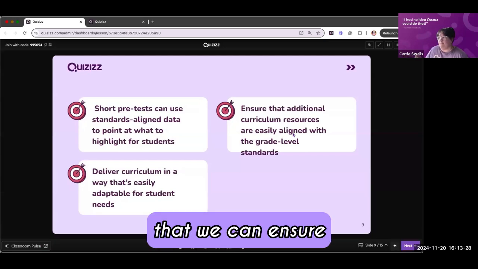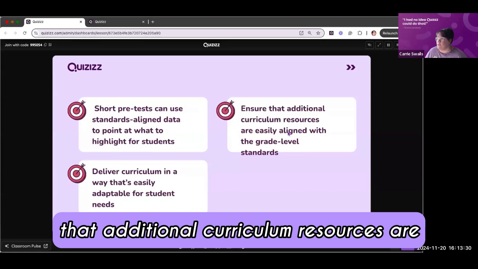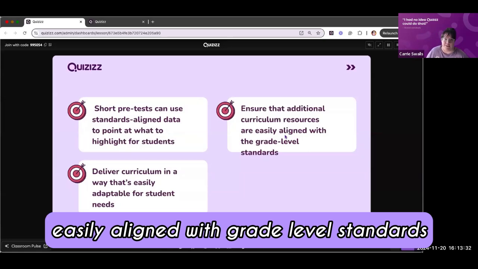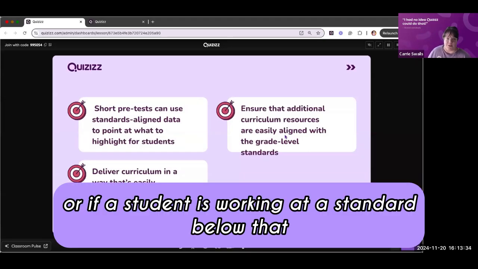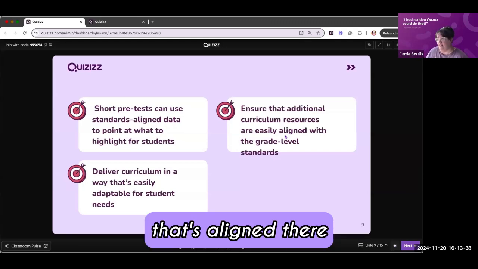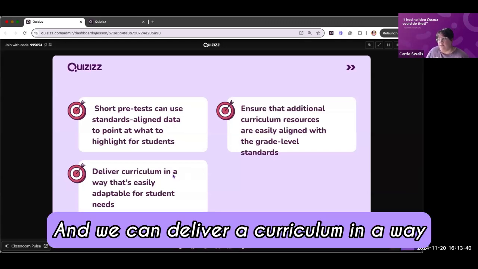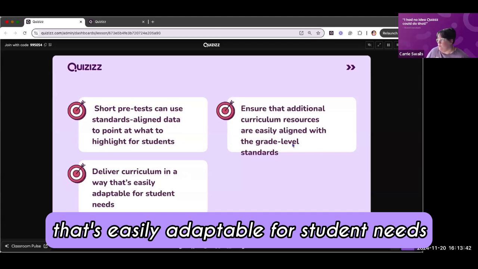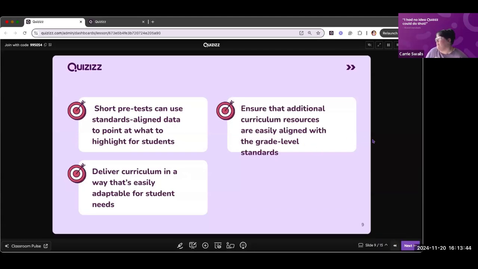The next one is that we can ensure that additional curriculum resources are easily aligned with grade level standards, or if a student is working at a standard below that, we can ensure we have something that's aligned there. And we can deliver a curriculum in a way that's easily adaptable for student needs. Somebody mentioned that earlier, that they like to customize.